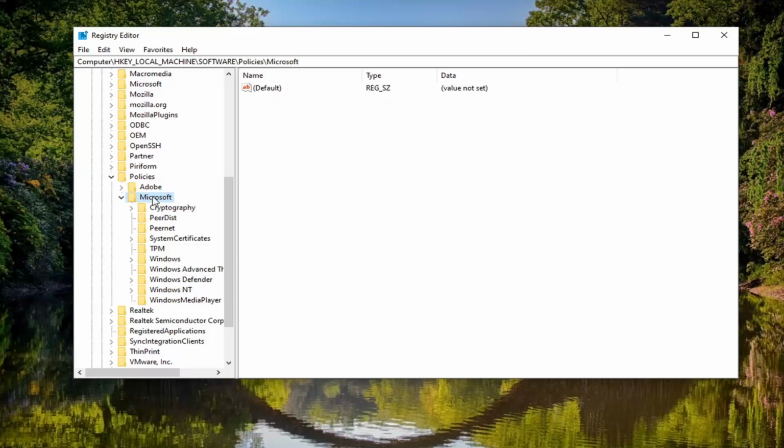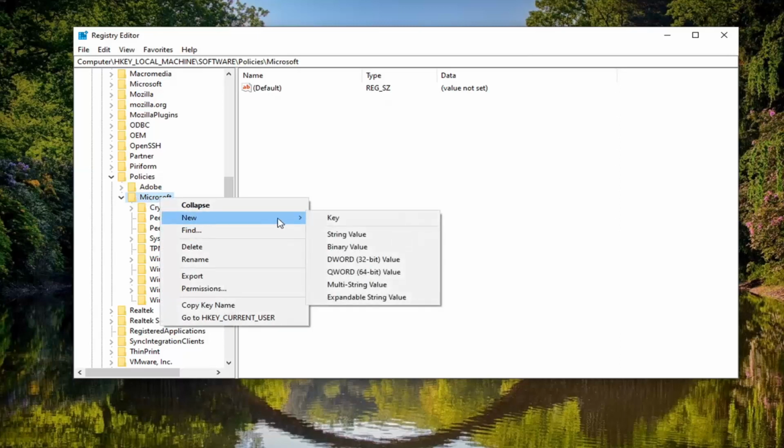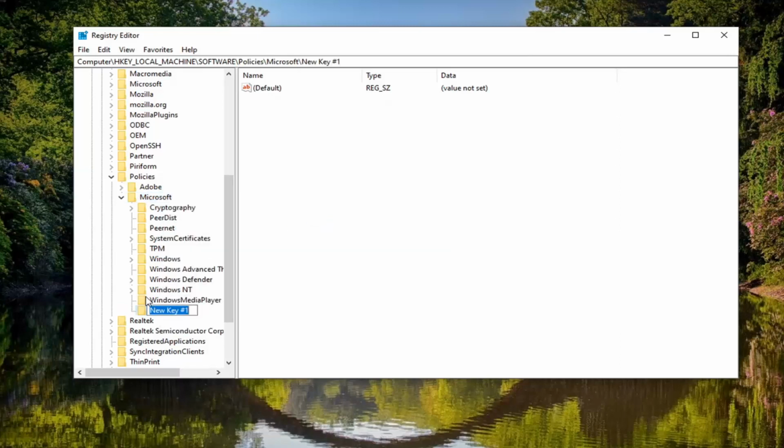So in order to do that, you just would right click on the Microsoft folder up at the top here, select New, and then Key. Type in Edge, E-D-G-E, again exactly how it appears on my screen. So Edge, hit Enter on your keyboard.